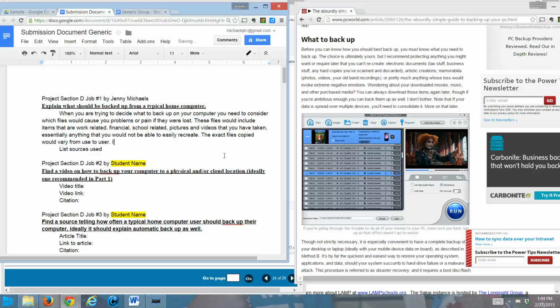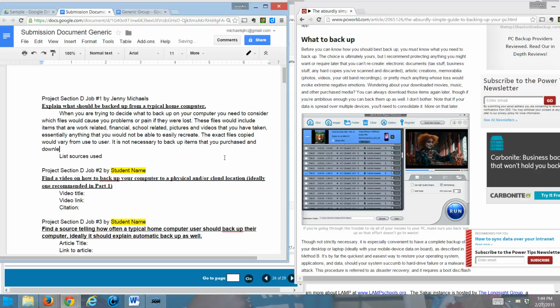And I might say something about it is not necessary to back up items that you purchased and downloaded, including programs, videos, and music. Okay, so we can do that, although you can if you want to. Alright, so that's again just a kind of a general, and really probably don't need a whole lot more on that. Now I need to cite my source.